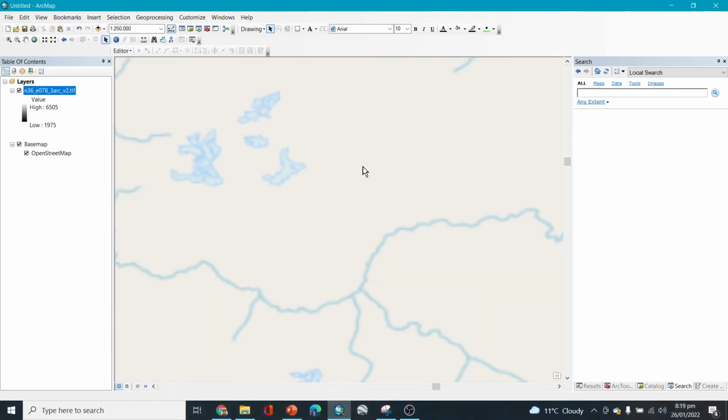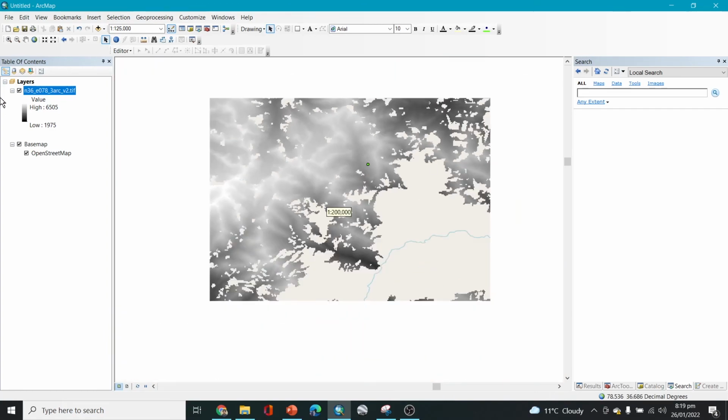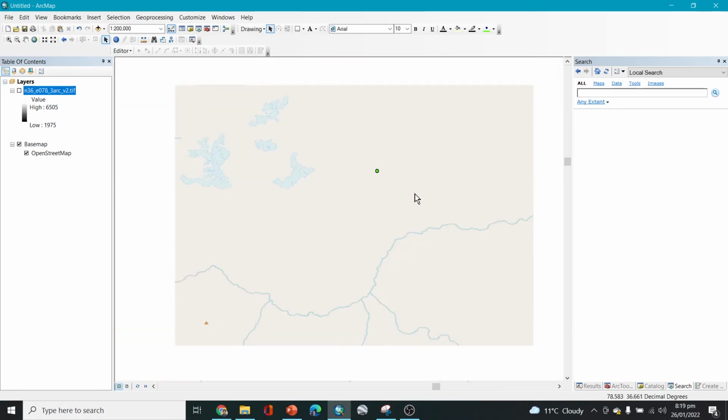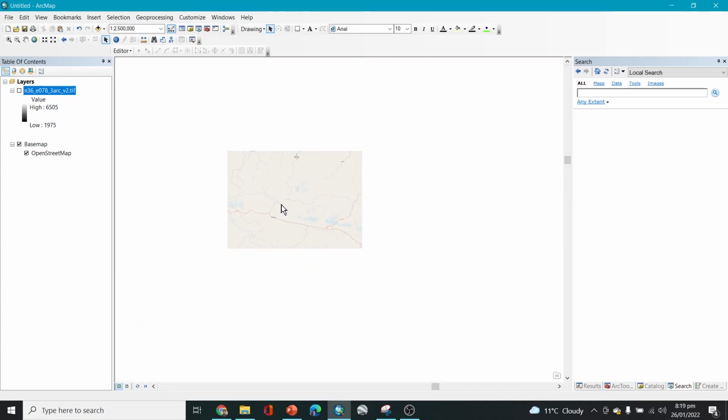So this is where we were in our raster. And if I want to just hide this, I can just hide this, and you can see this is the point and this is the whole map which we can see here. So this is a base map that you can load here.